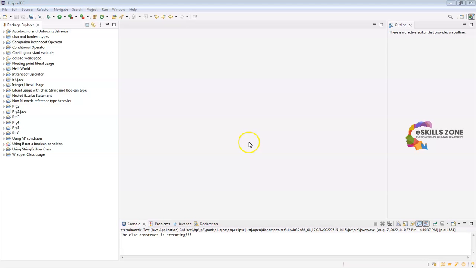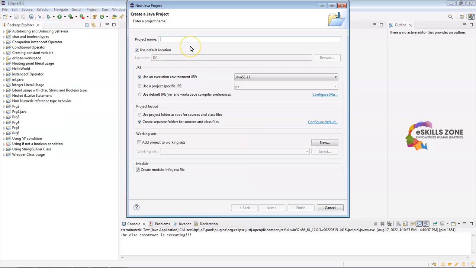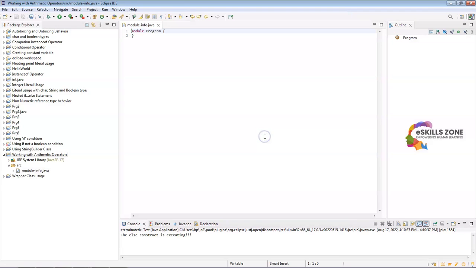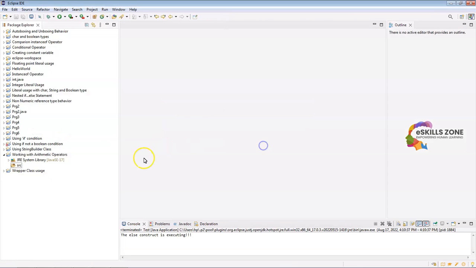So let's switch to Eclipse. We'll click on this button, Java project, and type the name of the project as working with arithmetic operators. Click on the next button, then click on finish, type the name of the module as program, click on the create button, and then we'll right click on it and delete it. We have been doing this in a couple of previous programs.